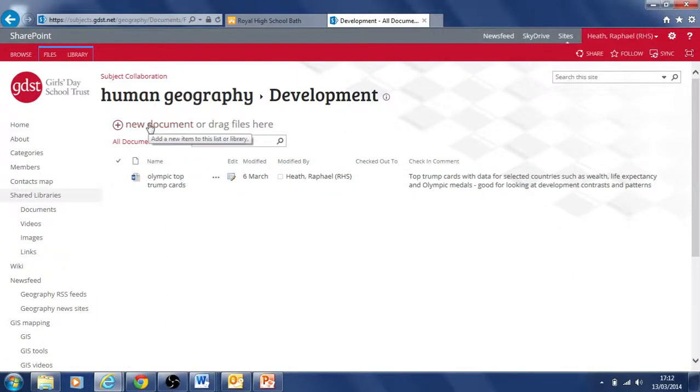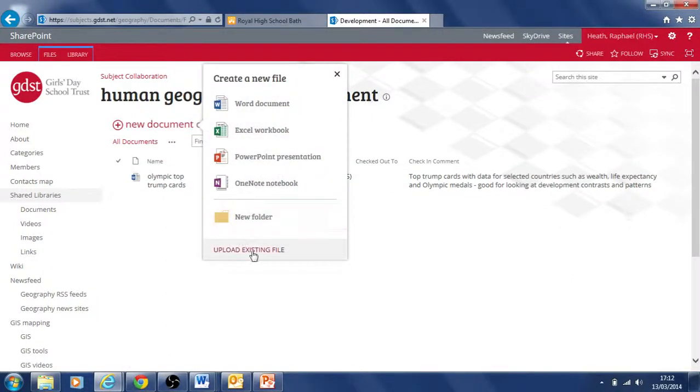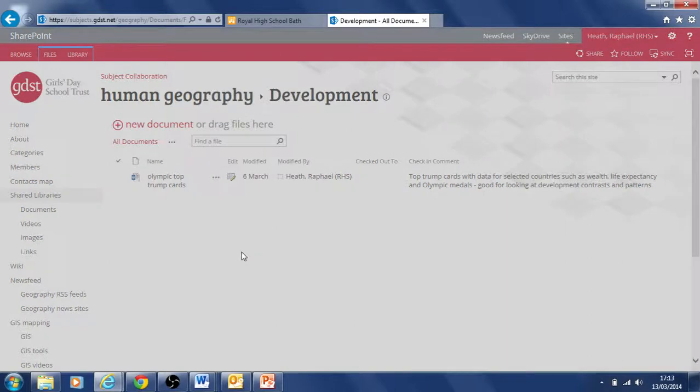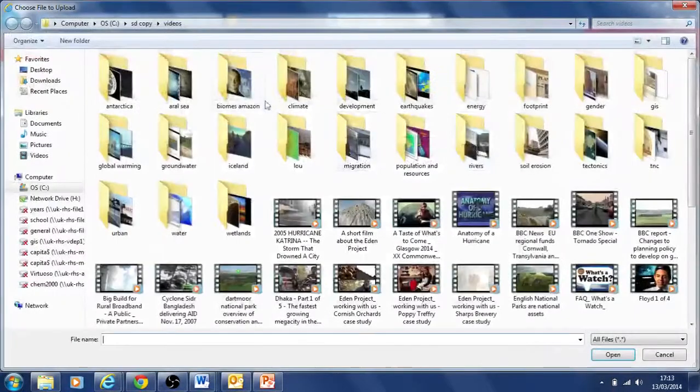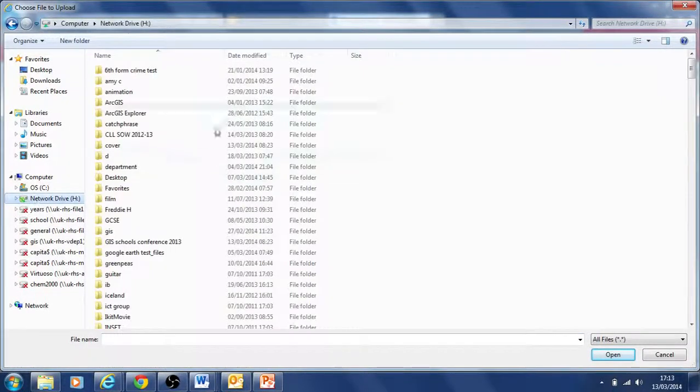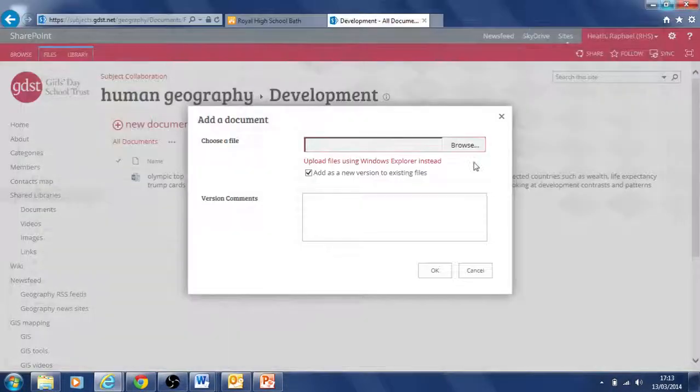If you wanted to add a new document, you just say add new document, and then you pick upload existing file if it's something you've already saved on your computer, and just browse for it as you normally would within your list of files on your normal drives, and find your folders. Add it in. It's quite useful to put comments in here so you can describe it before people open it.